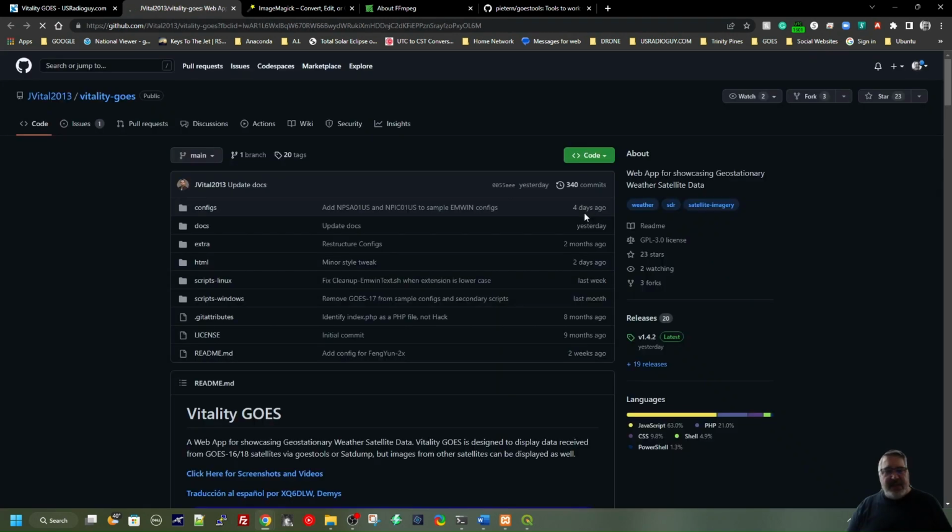And what it does, it's a web app that allows you, or the end user, or if you want to port it to the internet, again, take precautions because you don't want somebody being able to access your home computer and do nefarious things to it. But it allows that person to view all the images you created. And he's done some really slick scripting so that if you want animations, you can use Vitality GOES to do that.